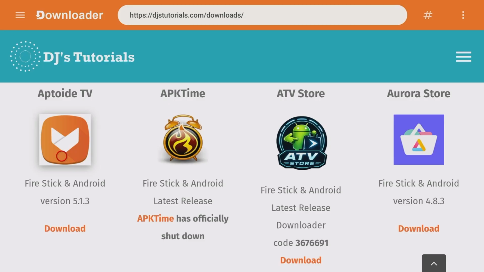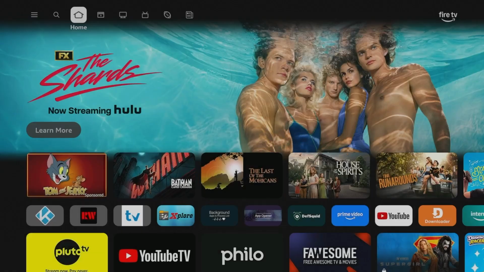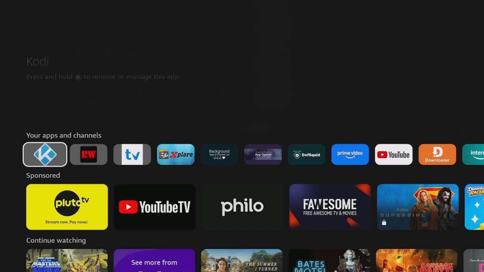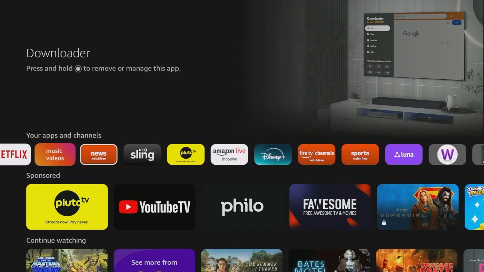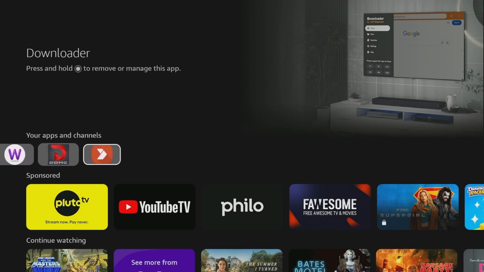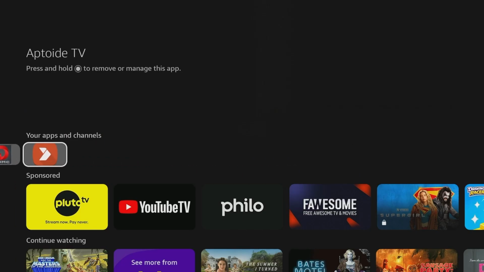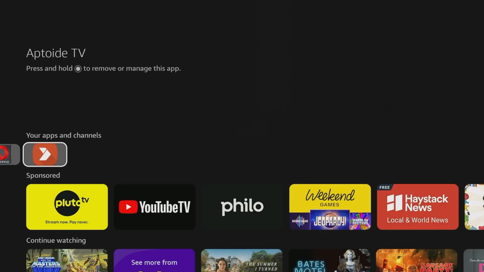After you're done installing any apps that you want to install, if you press the home button on the remote, and you go down to your apps and channels, the apps that you just installed will be at the end over here. And as you can see, here's Aptoide. And depending on the apps that you installed, like for example Aptoide over here, there's going to be another setting that you need to enable and also allow some permissions.